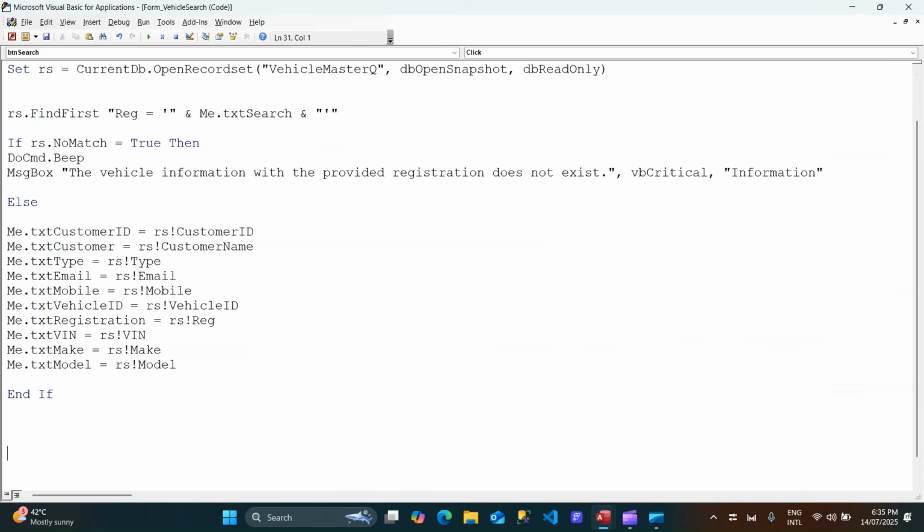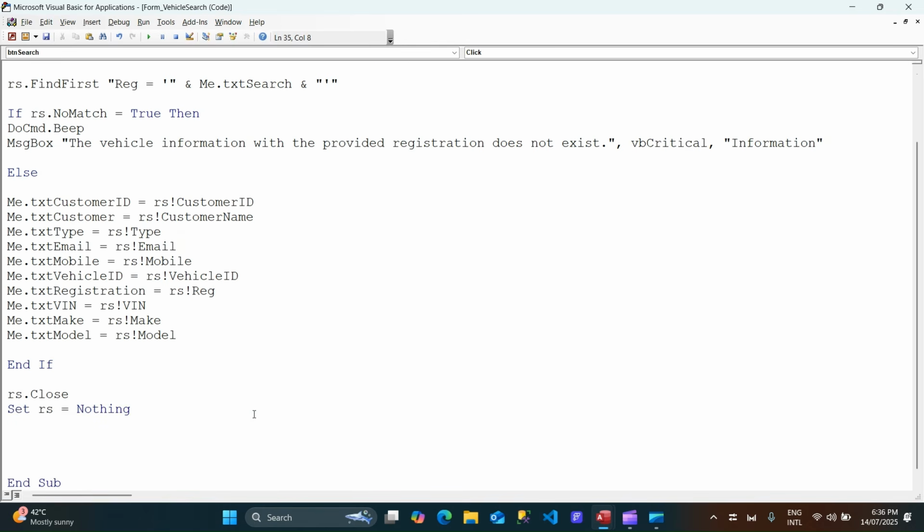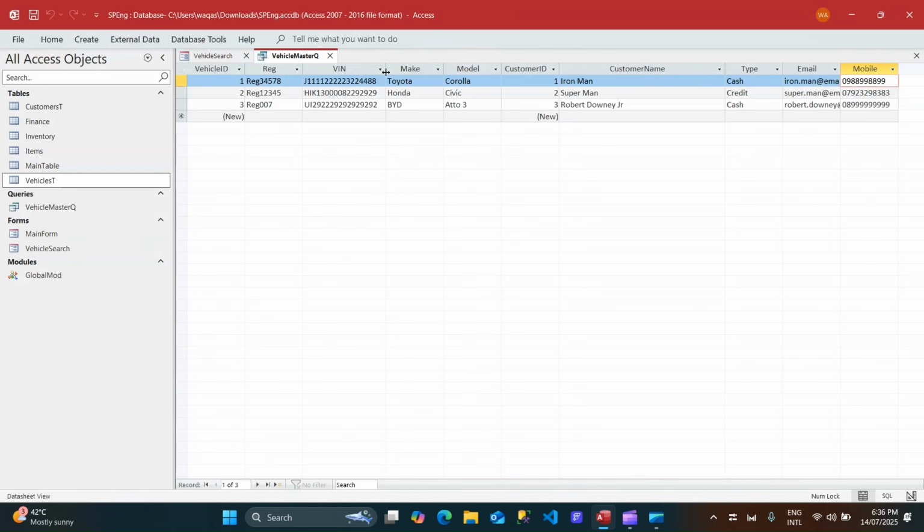And then we will close once we have populated the information. So let's say rs.Close and then Set rs = Nothing. There you go. I think our code is completed. There seems to be no error for now. Let's go ahead and check it.